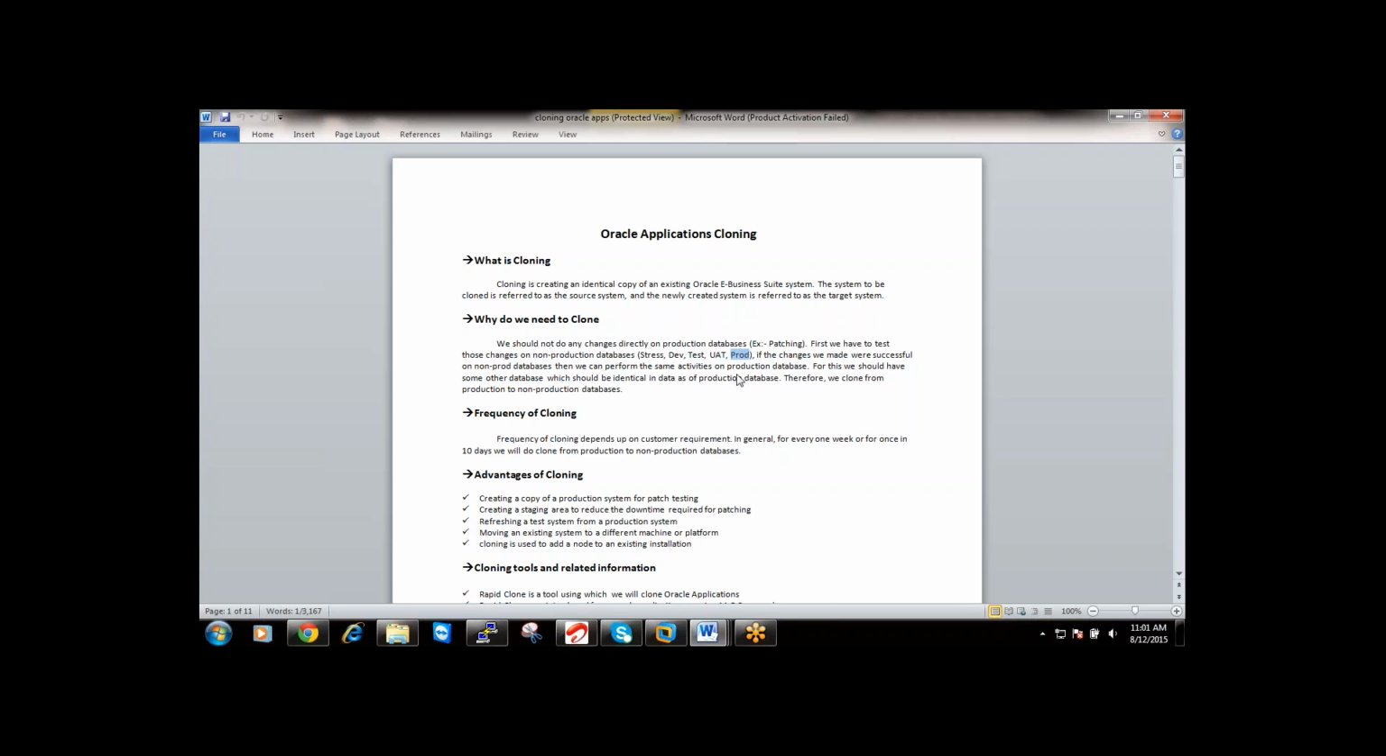To test the same patch on these environments, these instances need to contain the same data which exists in the prod. If I directly install one Oracle application and apply a patch in that, and it is successful, I cannot directly take it to the prod machine, right? The non-production instances need to contain the data which the prod contains. For this purpose, we will clone from production to non-production instances.